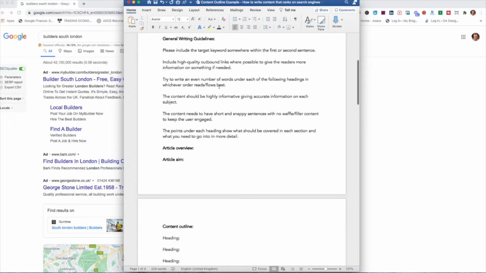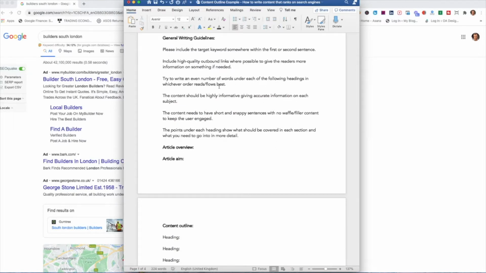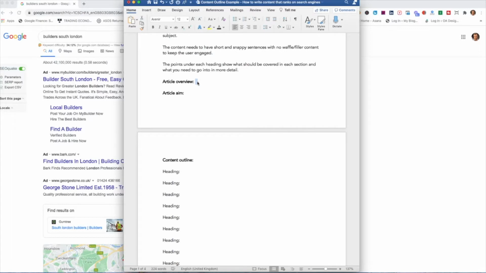The content should be highly informative, giving accurate information on each subject. The content should have short and snappy sentences with no waffle or filler content to keep the user engaged. The points under each heading show what should be covered in each section and what you need to go into more detail about. And then below that we'll write the article overview.